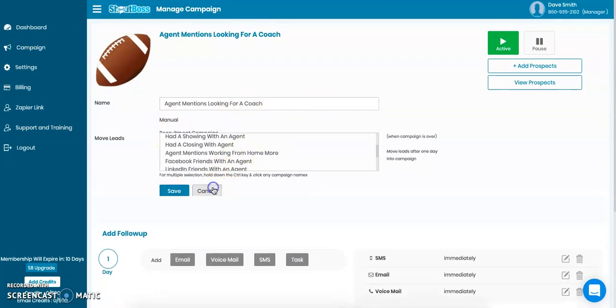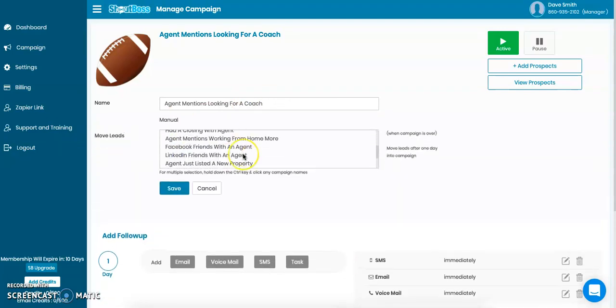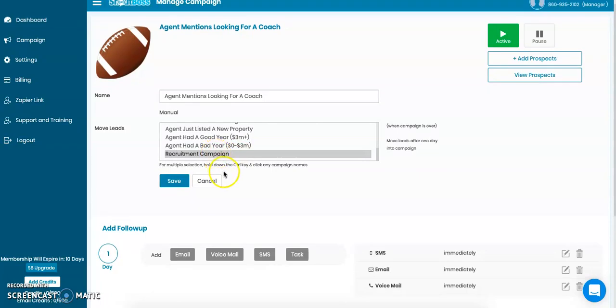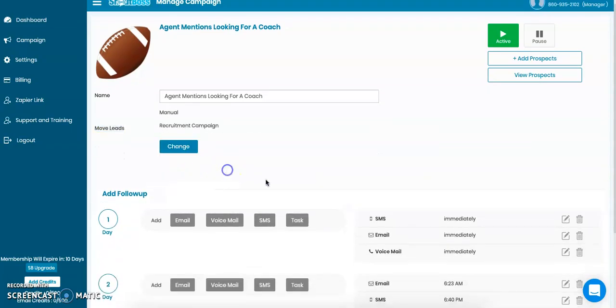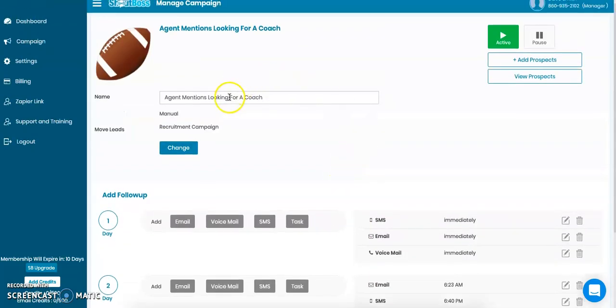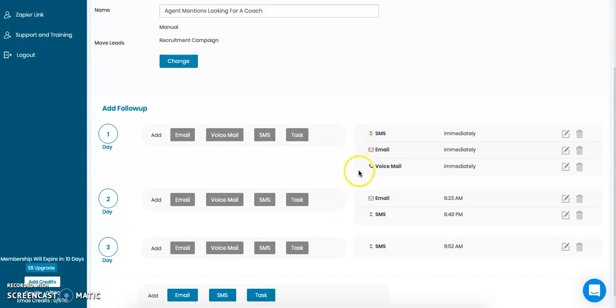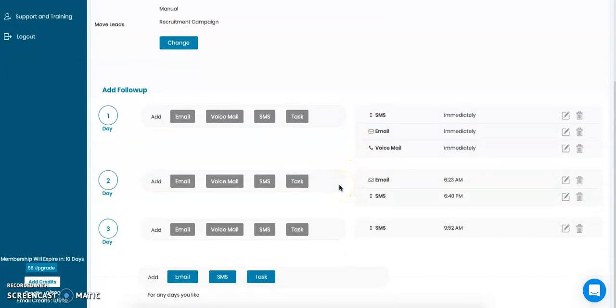long-term nurture. Again, move leads, click change, choose the campaign you want. Long-term nurture is called recruitment campaign. Now we click that. Now when the lead runs through the cycle here, and if they don't respond, they automatically flow into long-term nurture right here. Now again, if the lead responds to you by text, email, or voicemail, the campaign shuts off immediately.